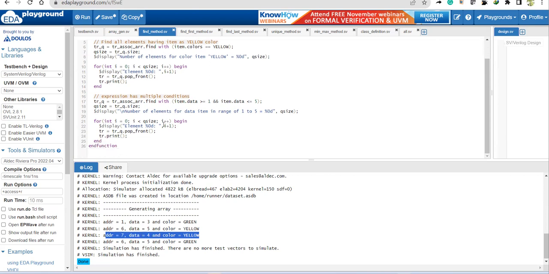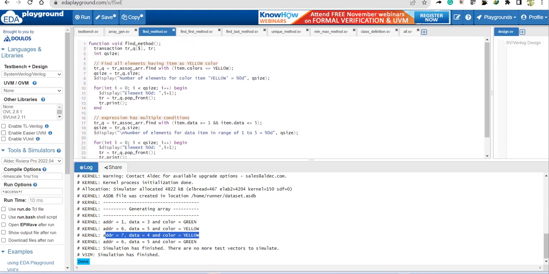Next, what we are doing here is the expression, the same again: tr_assoc_arr. In that, what is there? Find with dot find here. You have to notice the dot find. The method is called with the dot.